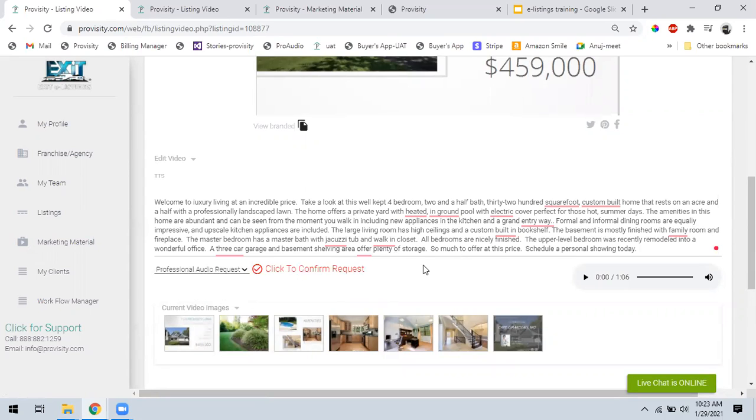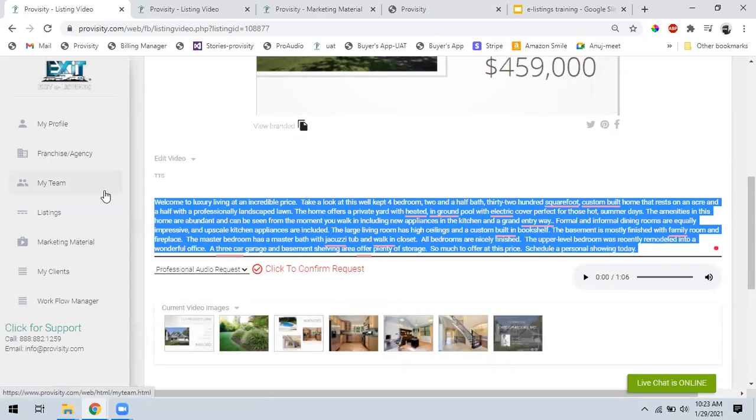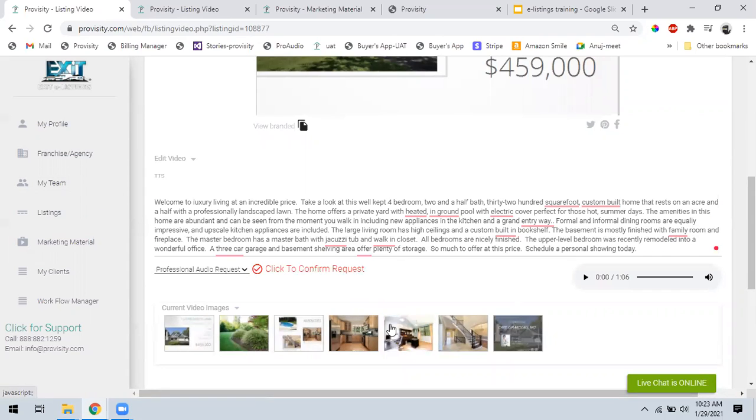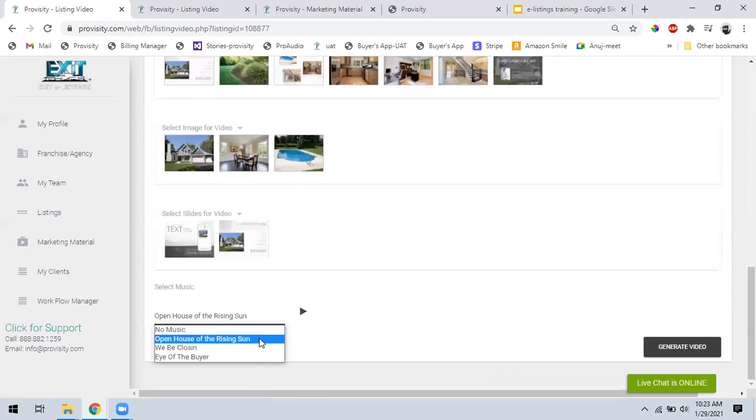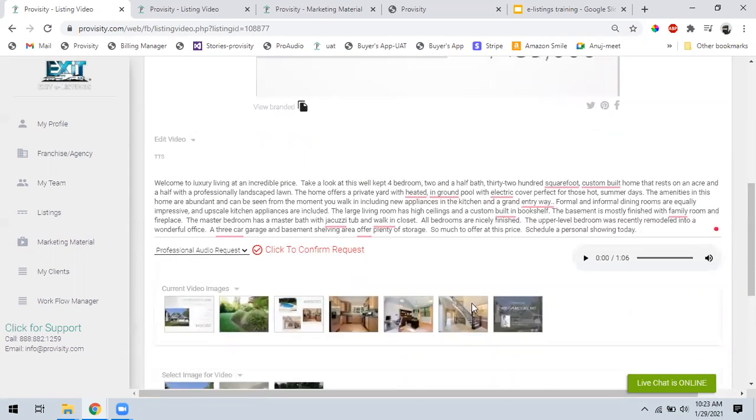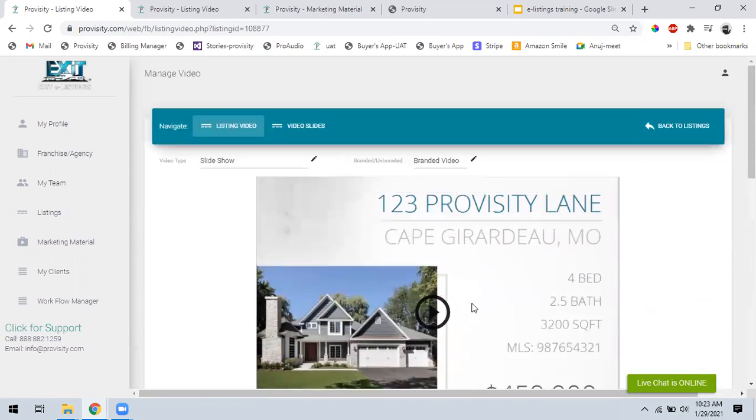If you don't want any audio, you just want music to play, then all you have to do is take everything off of here and it will just play music. And then you have a few options as far as what music plays on your video. So you really can customize this.